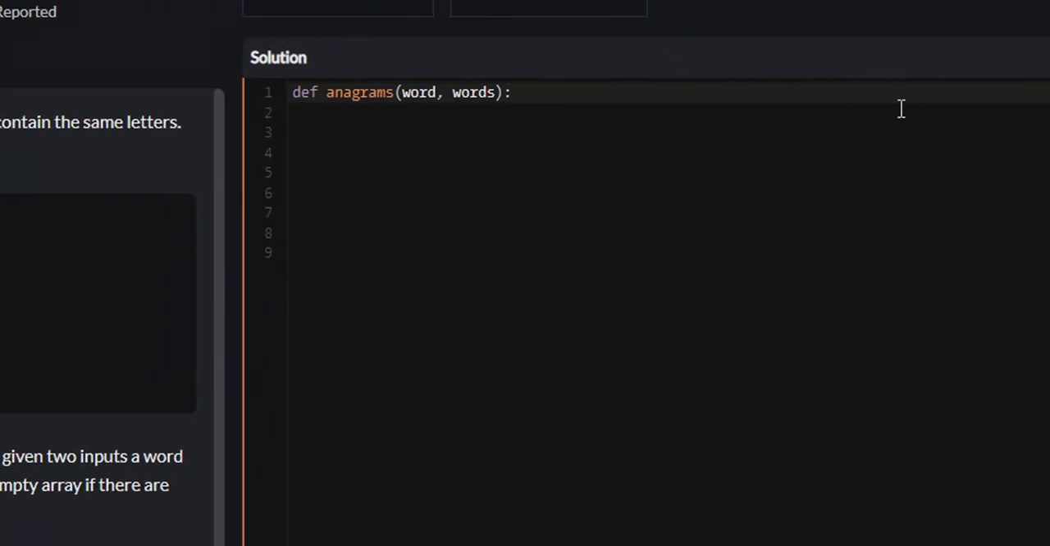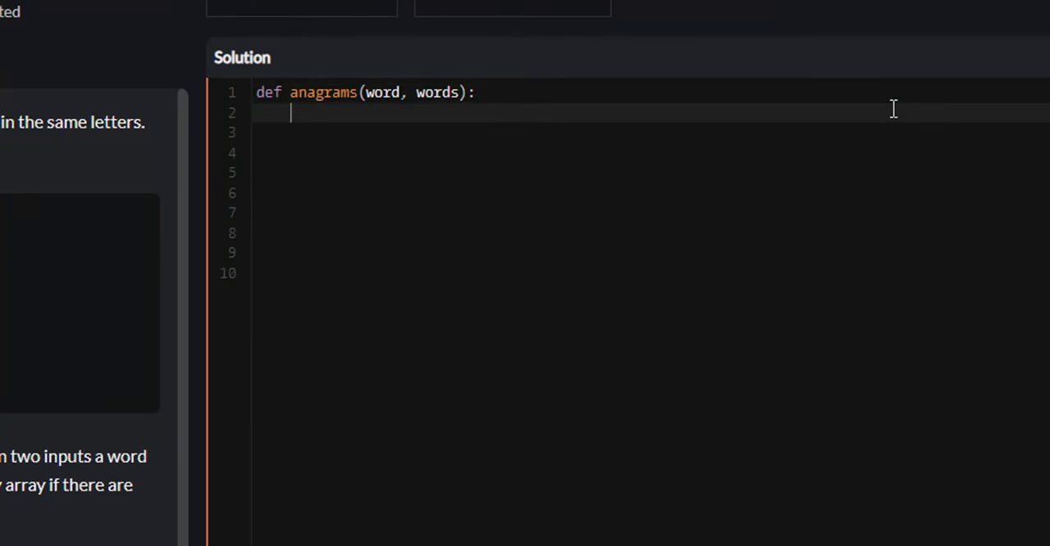Now let us get into solving this problem. The first thing I'm going to do is create a list called anagram. So anagram is equal to an empty list. This is going to be the list that we return at the end that holds all the anagrams. Next, we're going to iterate throughout our list of words. So for every word i in our list of words, we're just going to check to see if it's an anagram.